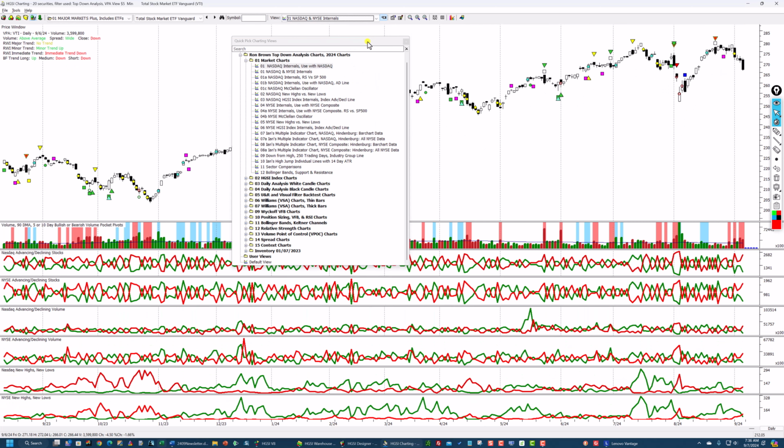So here's both NASDAQ and NYSE internals. Advancing versus declining stocks, advancing versus declining volume, new highs, new lows. The information is still all in the package.